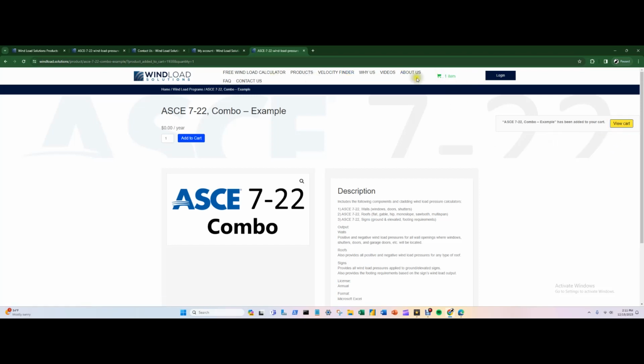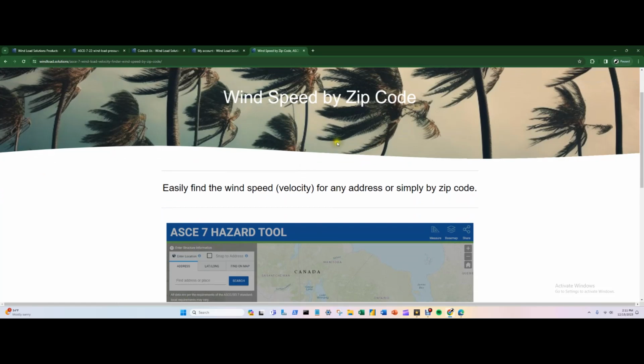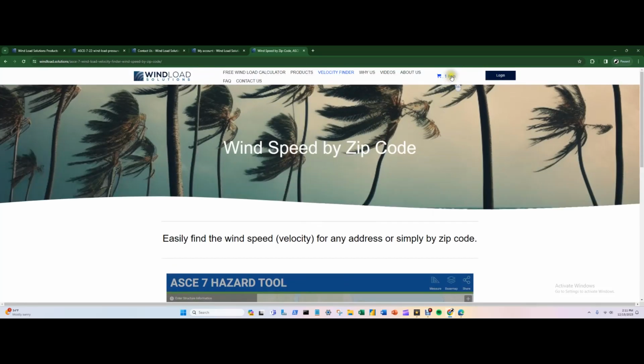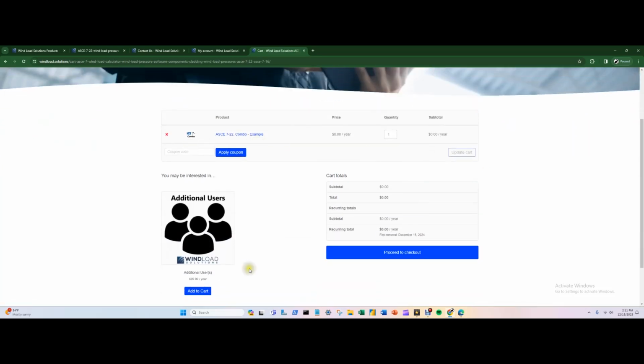And if you go through the rest of the website, so let's say we go to the velocity finder, where you can look up speeds by zip code, you see it's always here at the top, so you can always just go straight to that. And now we're on the checkout page. So here it is. And if you decide, oh, hey, we want to add some users, you can go ahead and add that. If you have a coupon code as well, you can enter it here for a discount.